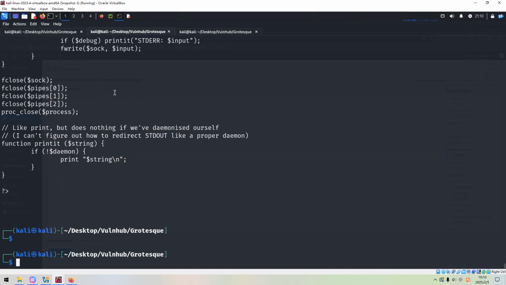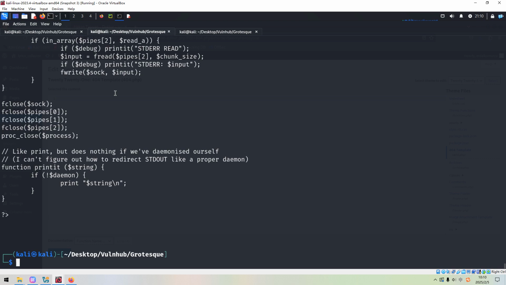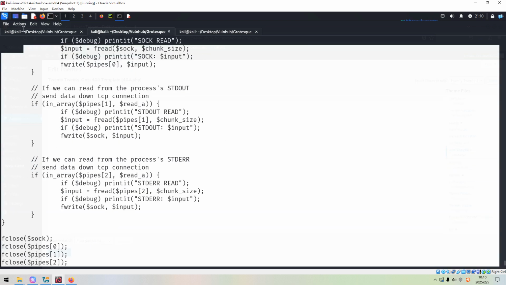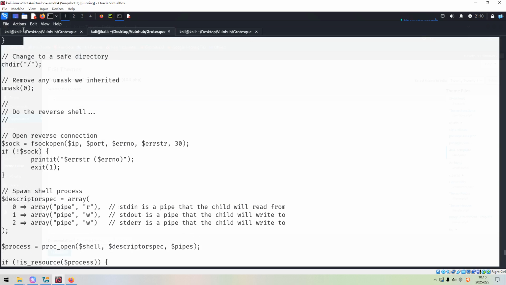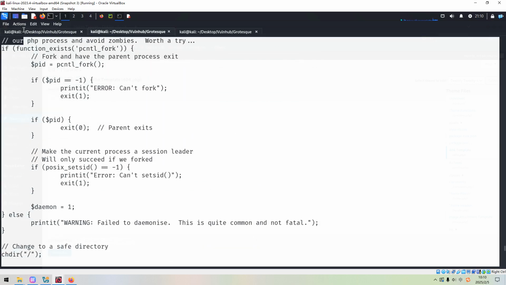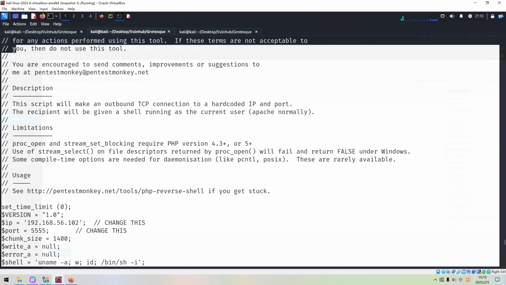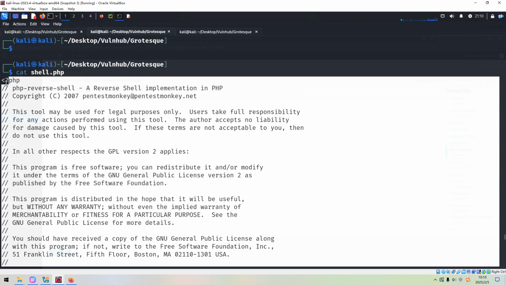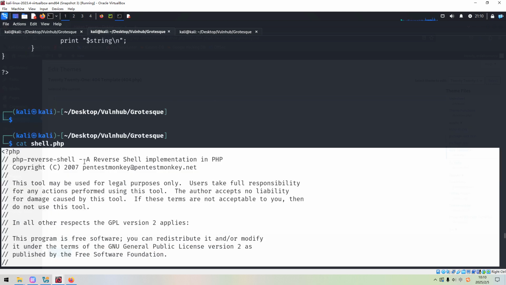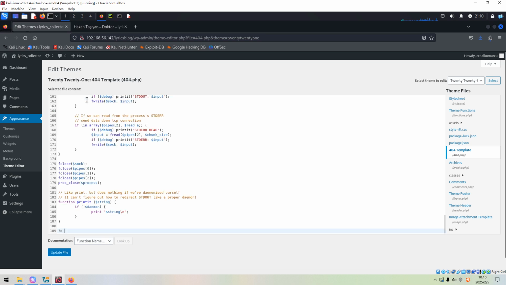So now, let me copy the entire code of this file. Copy selection and paste in here. Click update file. So we got a success message. Great. So now we need to access this file.